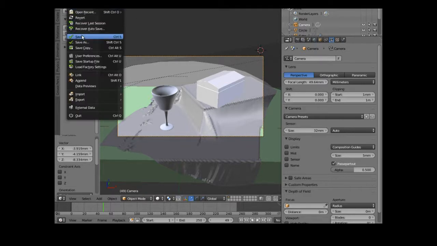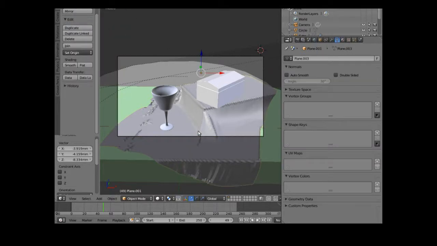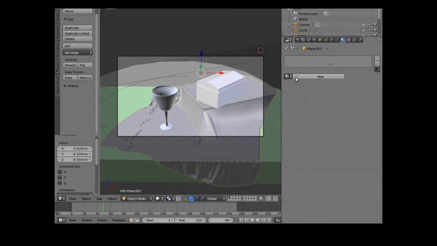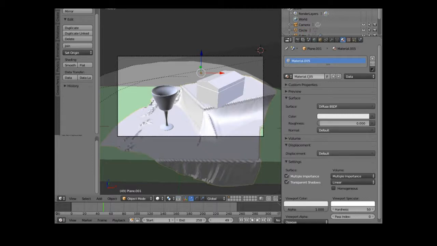I'm going to save the file before I forget. Now I'm going to select the tablecloth, and this is the last bit. I'm going to go new material, I'm going to call it silk. I know we had cotton selected in the simulation, but it's going to be silk, okay?